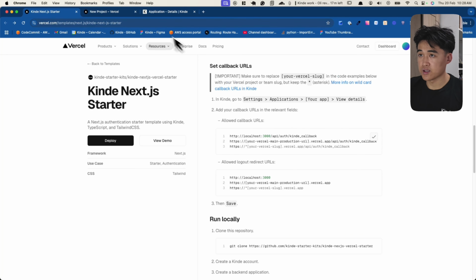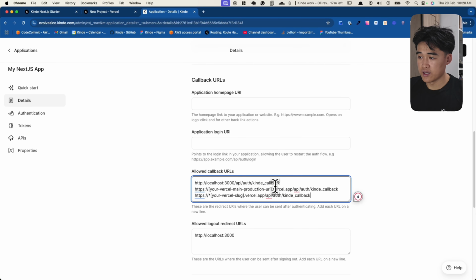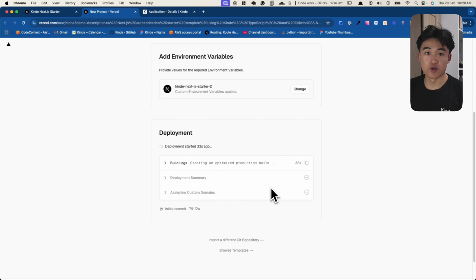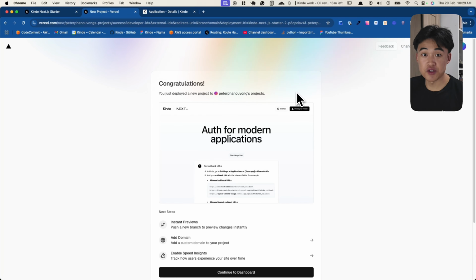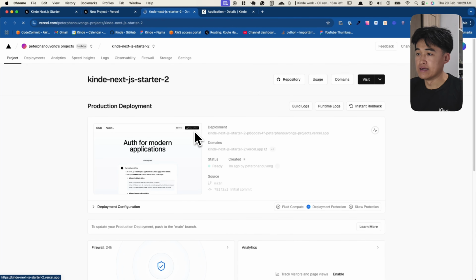So I'm just going to copy this and I'll paste it into my callback URLs. So there we have localhost, and then we have to set it up for our production URL as well as our slug for Vercel. I'll show you what that is once this thing has deployed. Cool, so we'll just wait for that to deploy. Awesome, so it looks like it has deployed. I'm going to visit it on my dashboard in a new tab.